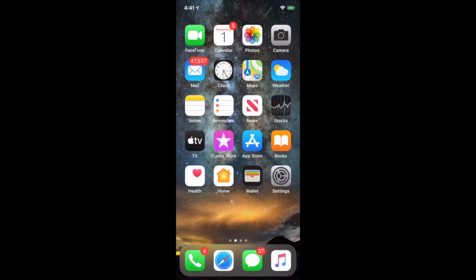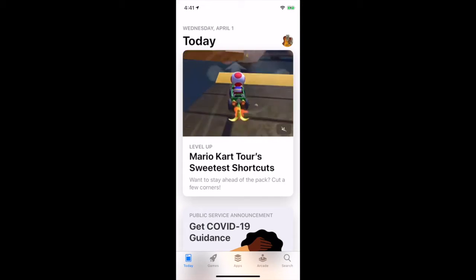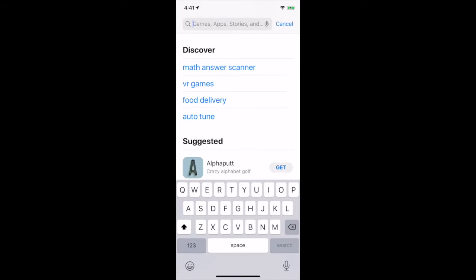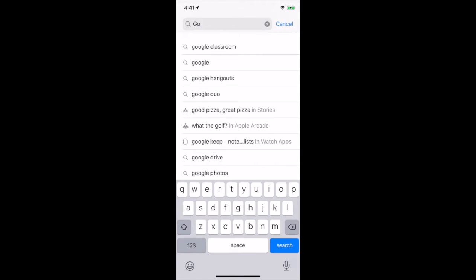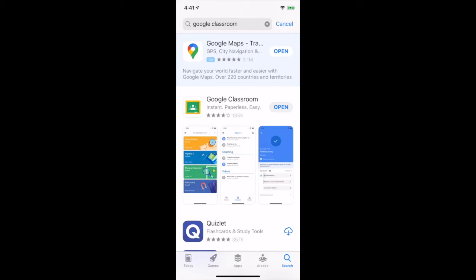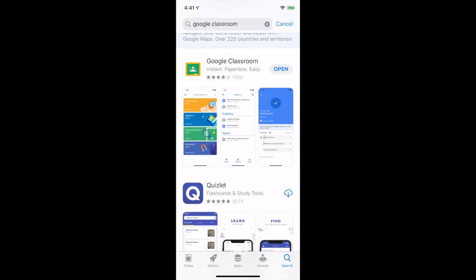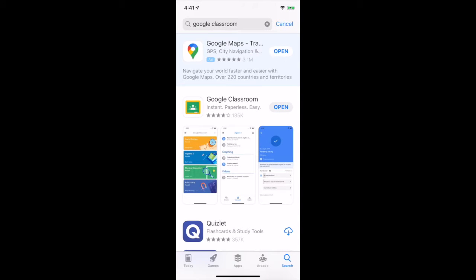Now this is my phone here on the screen. First you go into your App Store, so there's the App Store there, and you go into search and type in Google Classroom. Okay, and there it is at the top of the screen. Now this is what the Google Classroom app looks like. So if you've used it on the computer, you will see that it's very similar to how to use it on your phone. So you just install the app.